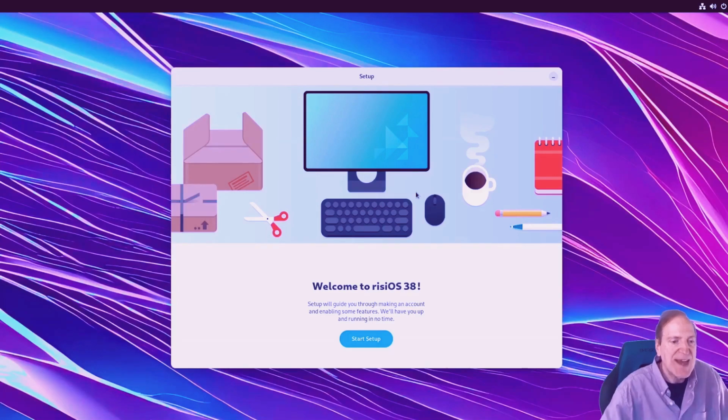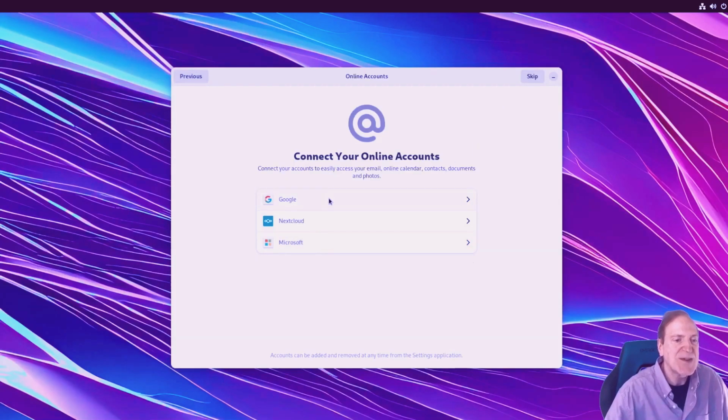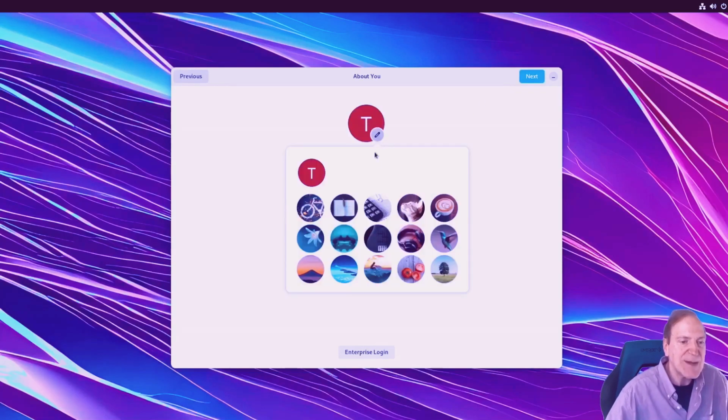After the install, we come up with this welcome screen, and this is where we finish our setup. I'm just going to hit start setup here, and I'm okay with location services and all that. Here's where you can add some online accounts if you want, but I'm just going to skip all that as well. Now I'm going to create a user here, go with the usual, and hit next.